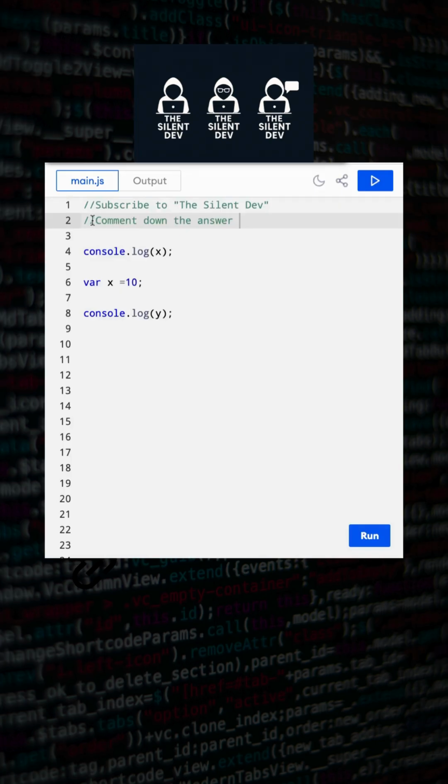Here's some code. Take a look. We write console.log(x), var x = 10, console.log(y).